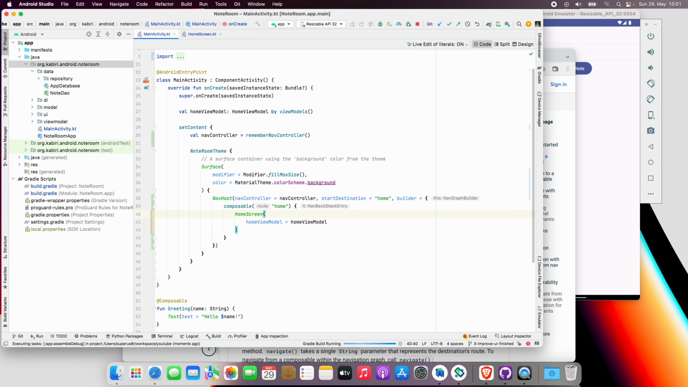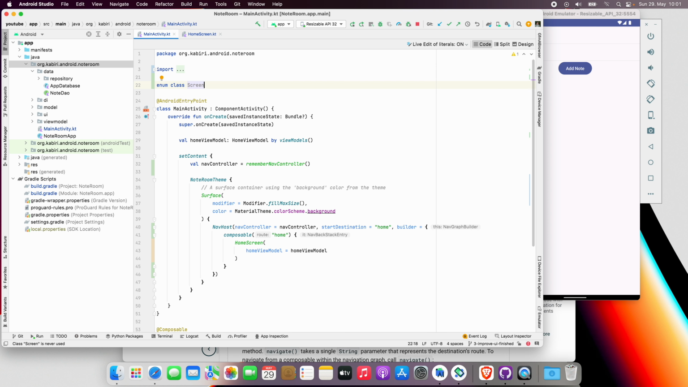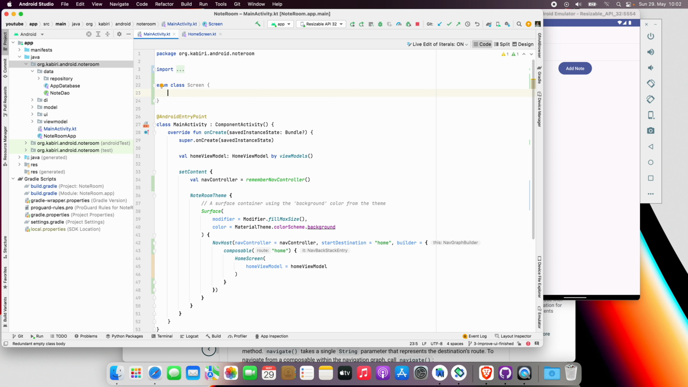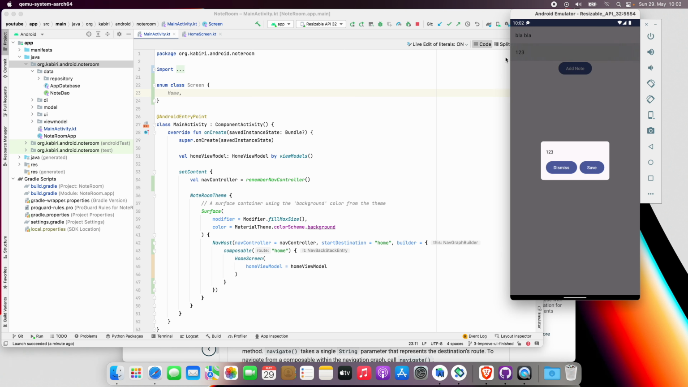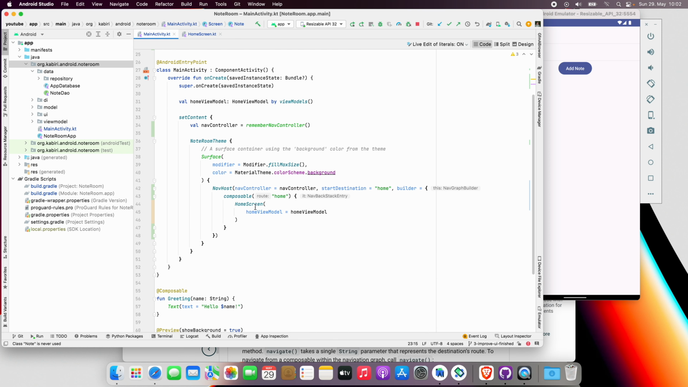So I'm going to define two composables here. The first one is called home, and I'm also going to define it as the start destination. So simply I name it home, and I will write home as the start destination. In order to keep track of the screens and the name of the screens, I'm going to create a new enum class and call it screen. And inside the screen class, I'm going to define home and note. Home is the home screen where all the notes are being shown in a list. And the note screen is a screen that allows the user to either write a new note or edit an existing note, which we will create soon.